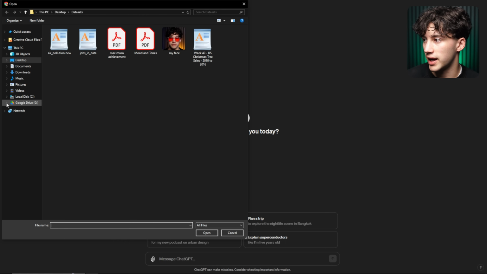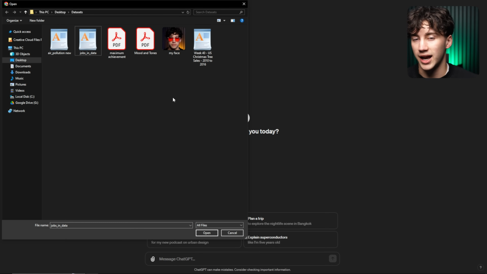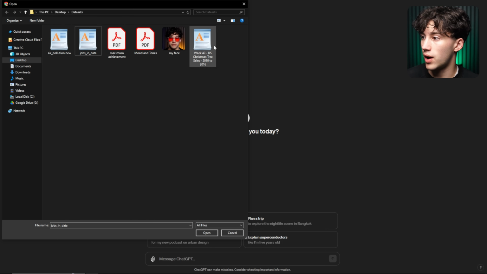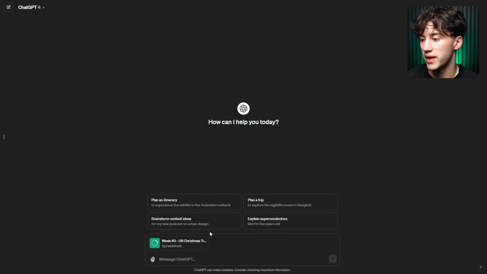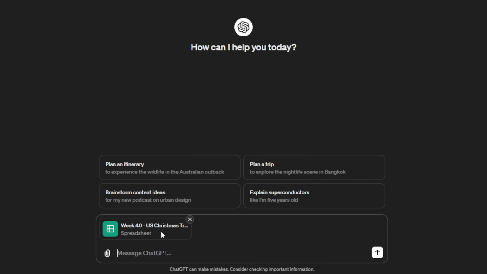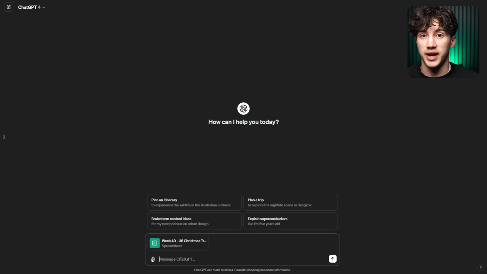So that's what I'm going to do. I'm going to select this link icon, and then I have a few data sets here that I got from a website called Kaggle.com, where I can get free data sets whenever I want. And so I'll just upload one of these for an example. Let's upload US Christmas tree sales from 2010 to 2016. We can open that up. And as you can see, the spreadsheet is just loaded down in my prompt bar. And now that it's uploaded, I can ask ChatGPT to do a bunch of things with this data using the data analysis feature in ChatGPT.